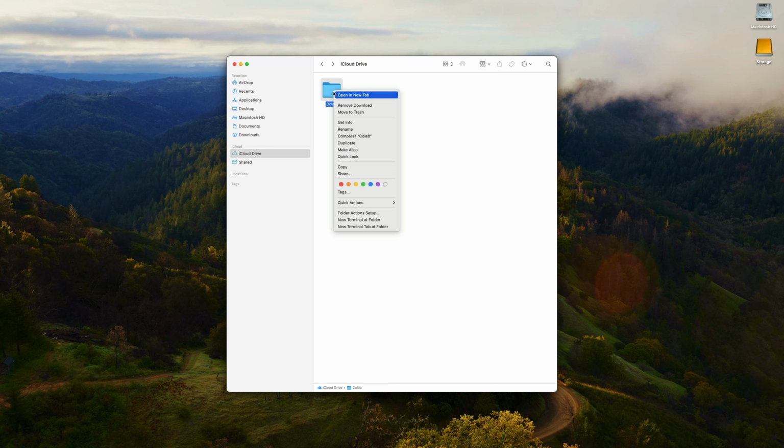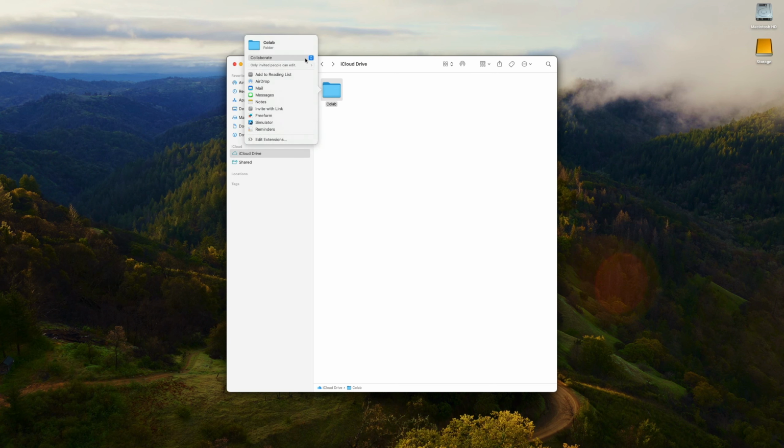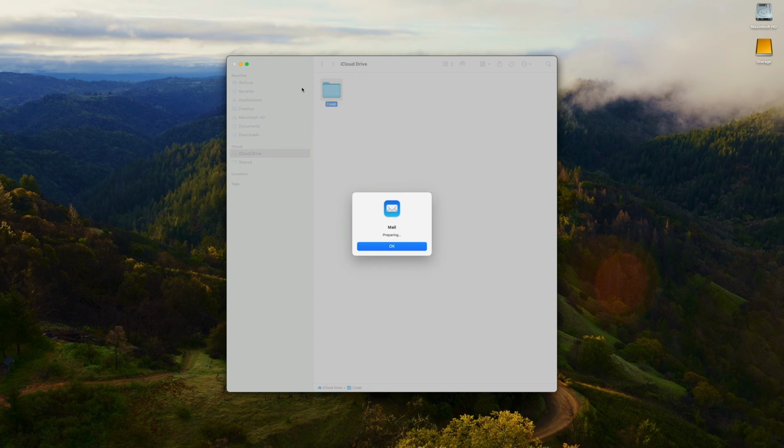Simply right-click on the folder and select Share. Ensure that the Collaborate option is activated. You can invite your colleague via email or any preferred method.